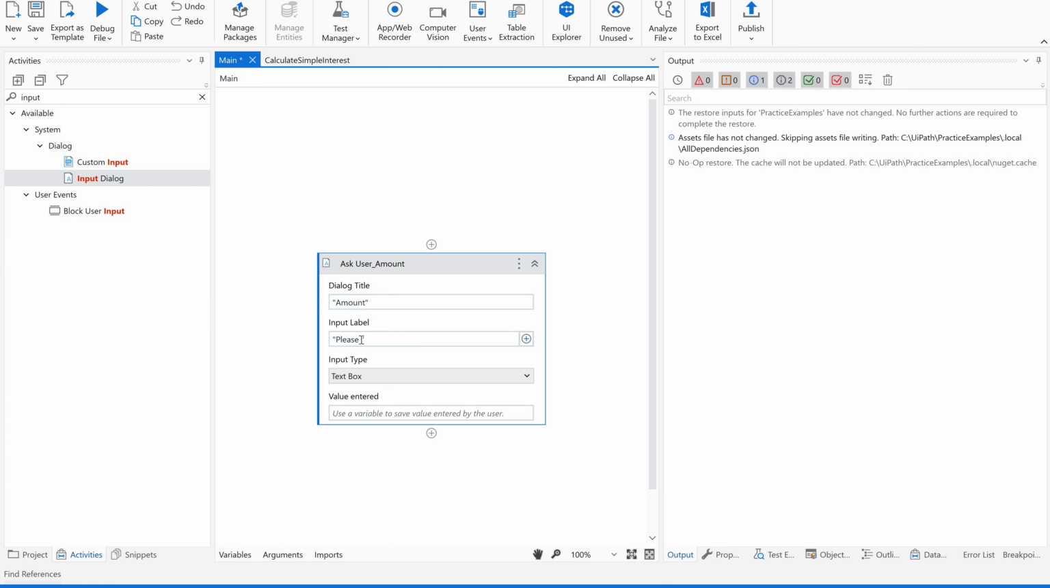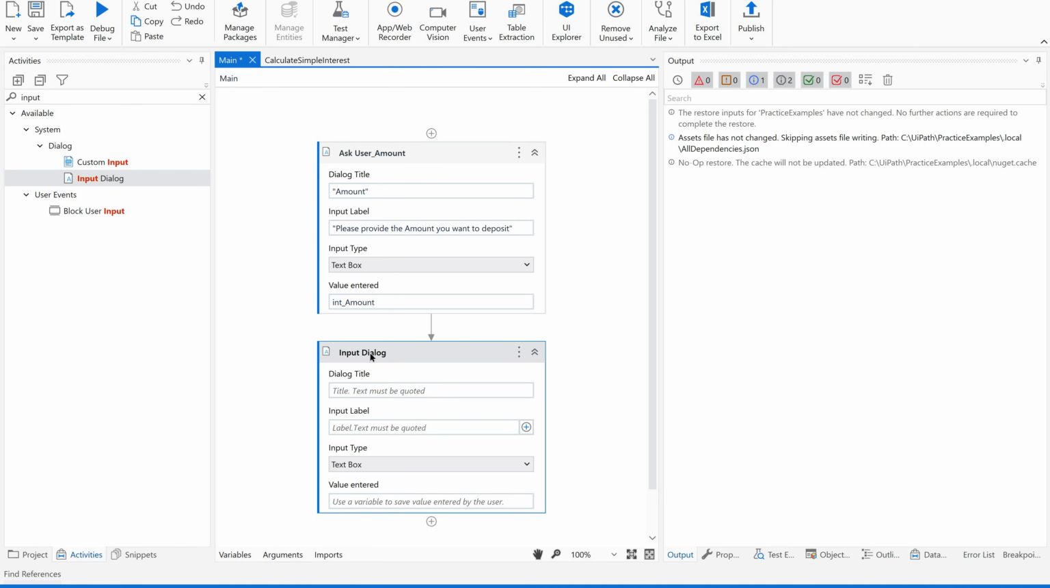Please provide the amount you want to deposit. Okay, so this is going to be a text box alone because it is not a multiple choice. Use Ctrl K to create a variable so that we can store the value which we receive from the user. Let it be int amount to be deposited.